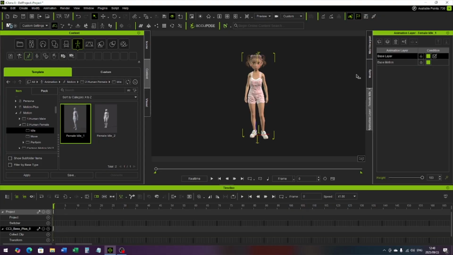So what I'm going to do is a basic animation for the sake of time. The first thing I do is select my character. And this is a character from the movie that I'm working on.